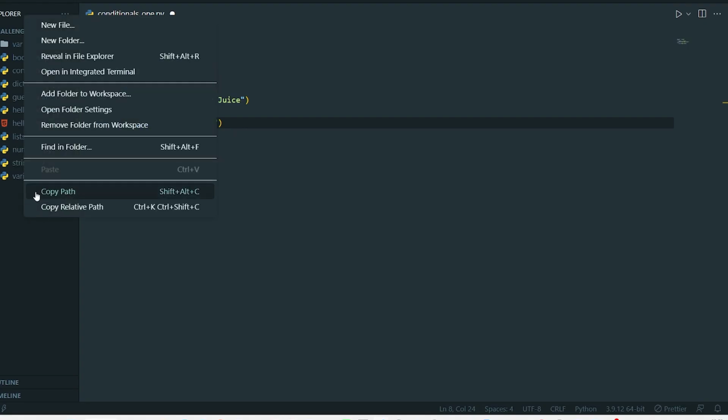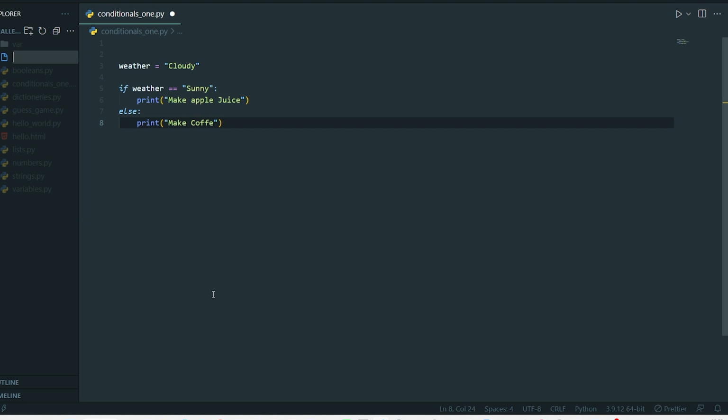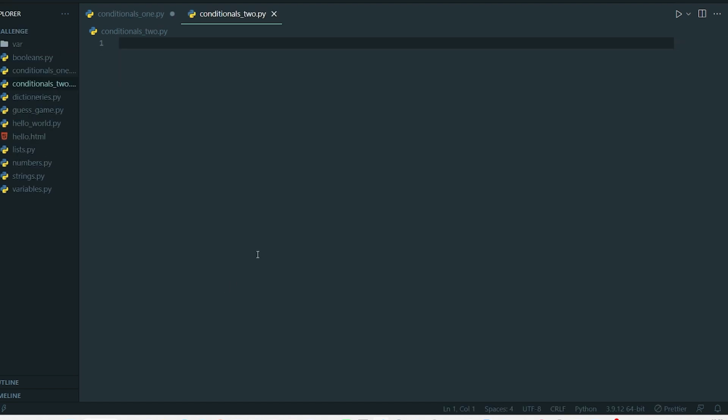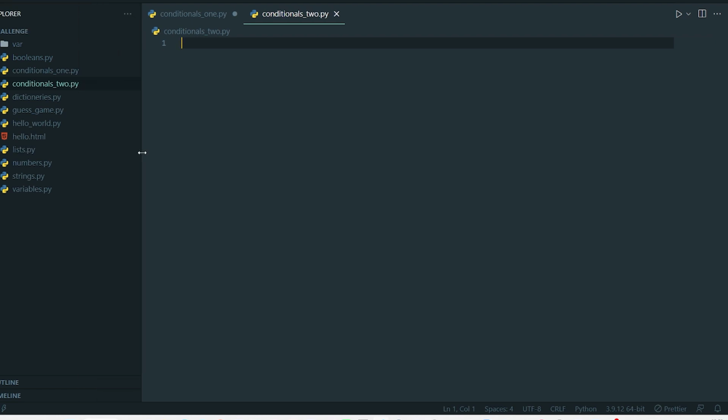I create a new file, and this new file I'm going to say _2.py, and in this other example, I'm going to demonstrate the if-else statement.